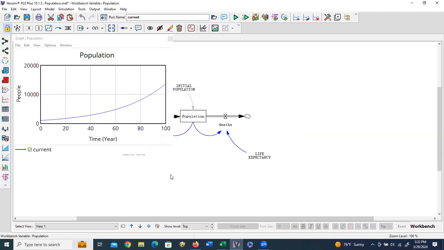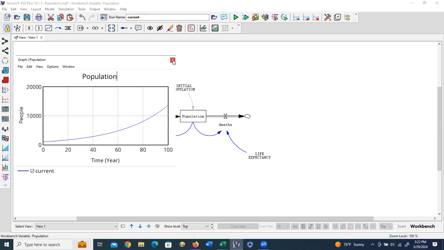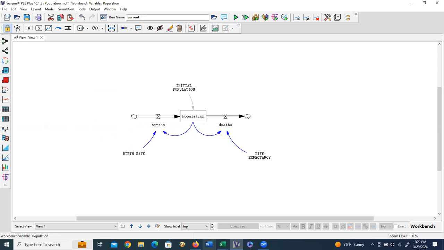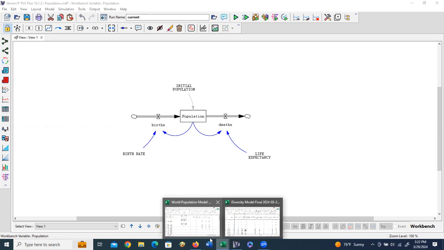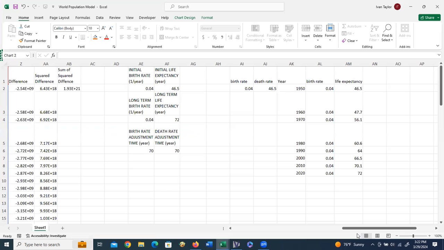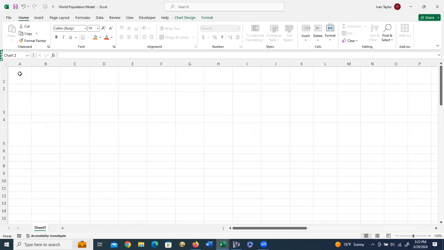Okay, so now I'm going to go to Excel now and show you how to build this model in Excel. So I have to label.